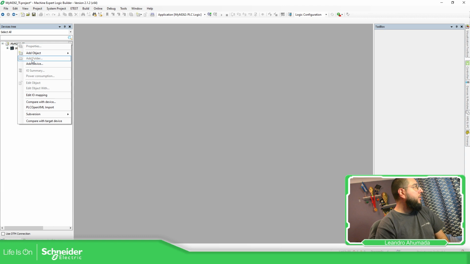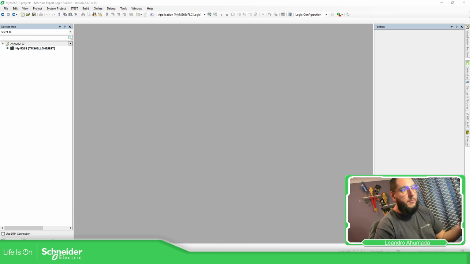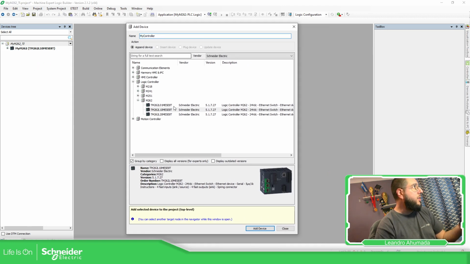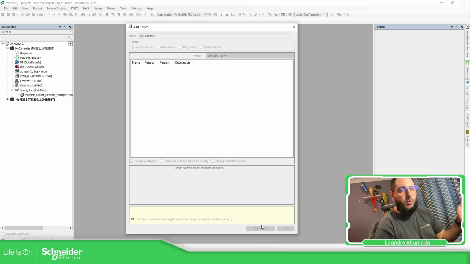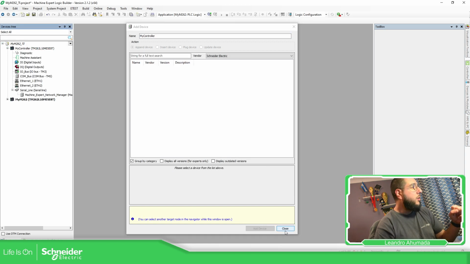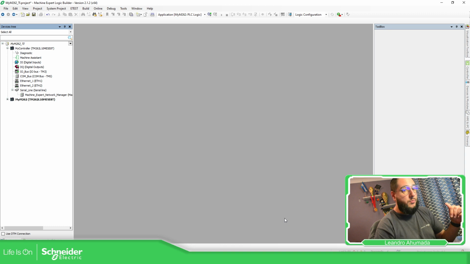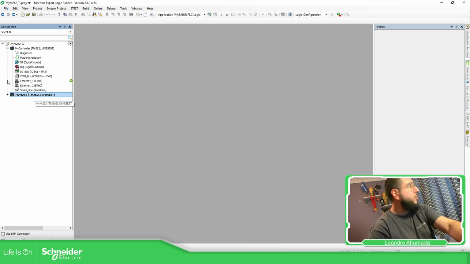So first thing is to add your PLC. In my case it's the M262 L10, but you can work with the M241 if it has Ethernet, or the M251 if it has the Ethernet port. So this is the controller. Here I'm going to delete the serial port.